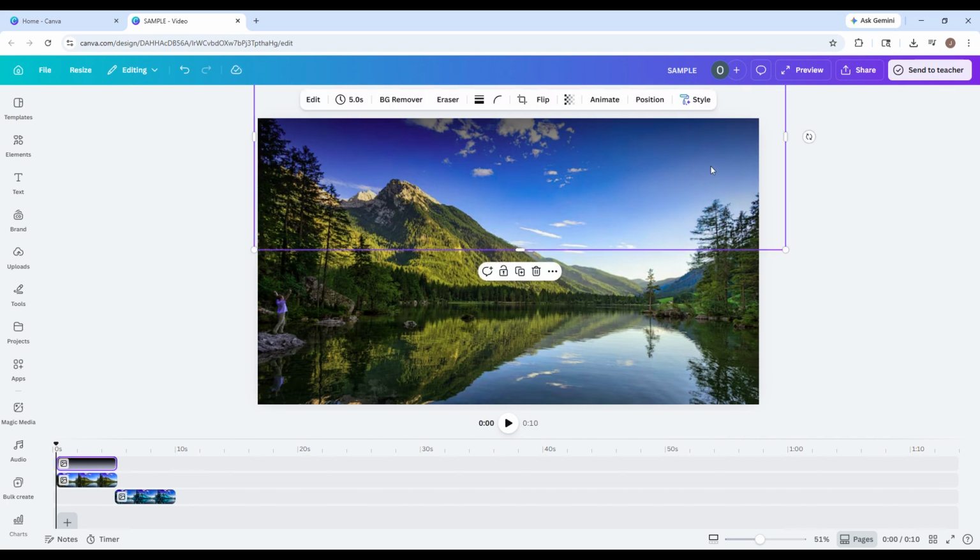Next, click on the gradient itself. When it's selected, look at the top toolbar. Canva will usually show you color options, and this is where you can change the colors of the gradient. Depending on the template or element you chose, you may be able to customize multiple color points.